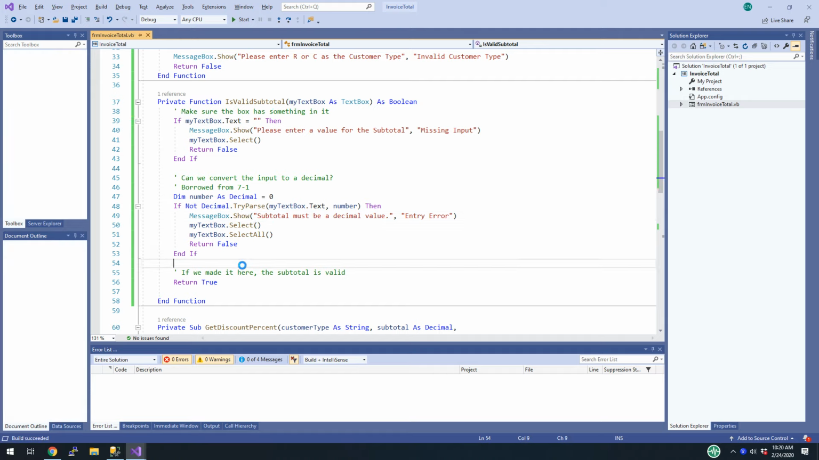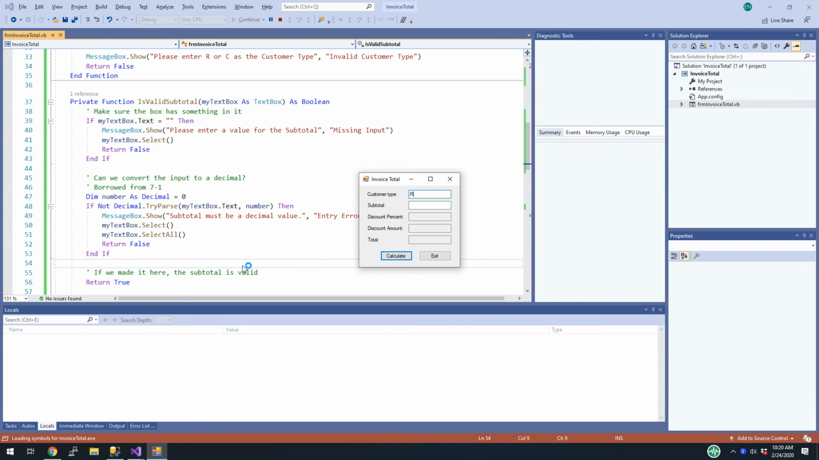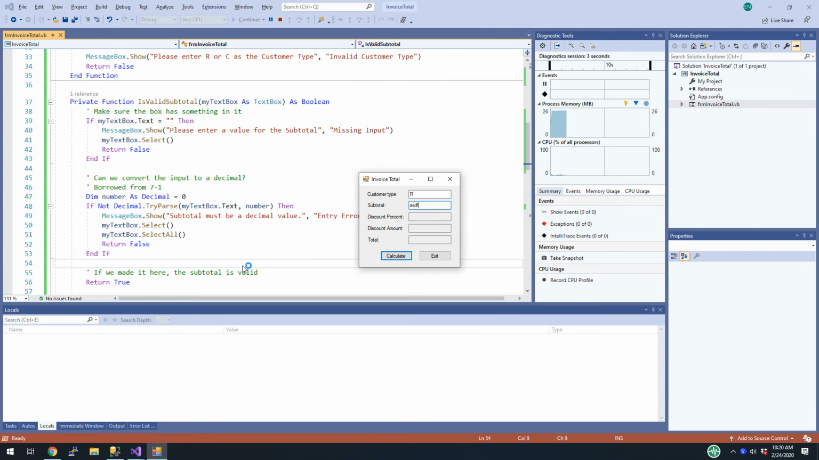I'm going to run this. I'm going to put in R and ASDF. I hit calculate. Subtotal must be a decimal value. It then selects what's in that text box automatically. So I can hit delete and put in 650 and it works fine.